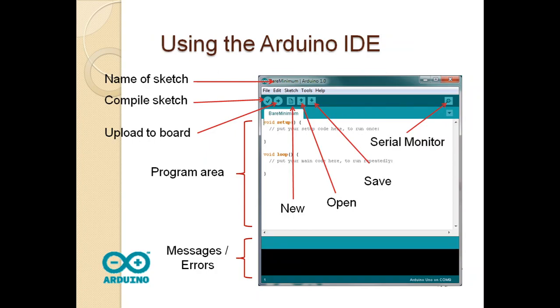Okay. So when we are using the Arduino environment or Arduino IDE, we need to take care of these functionalities or these tabs. So if you see at the top, you will see the name of the program or name of the sketch. So sketch is the program which you will be making or using to run any robot or to run any system. Then this right click button is for compiling the sketch.